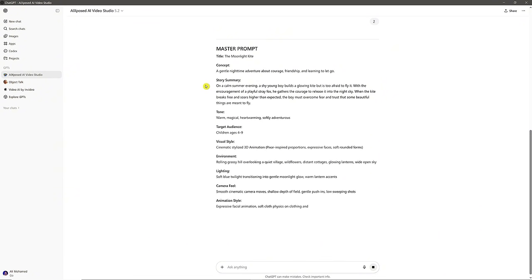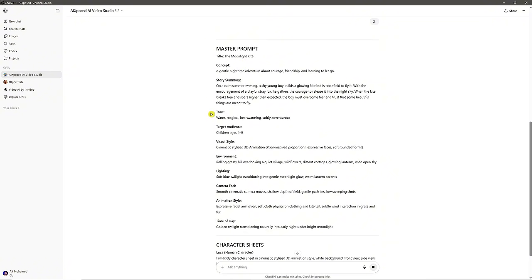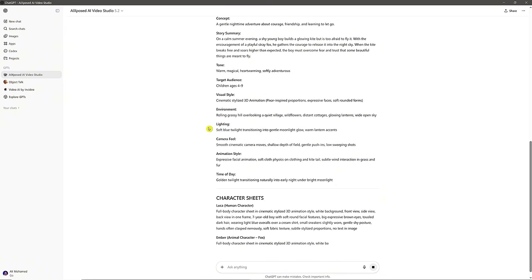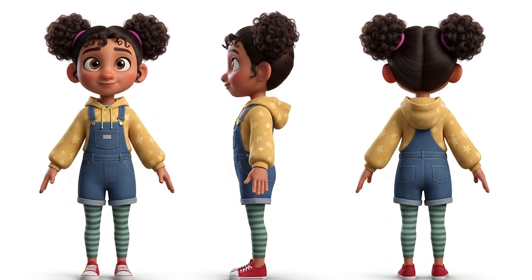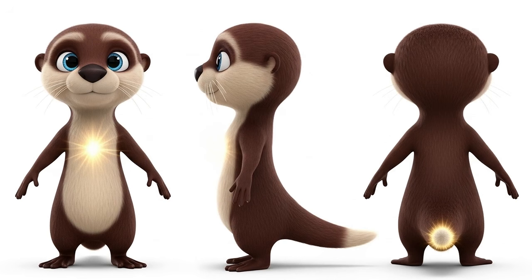The way it starts, it's going to give you the title of the story, the concept, the story summary, the tone, the target audience, the visual style, the environment and the lighting, camera feel, and the animation style, and finally the time of the day. Next up, we have character sheets. Character sheets is the number 1 thing that we start with, and the reason for that is that I wanted to make sure that your characters are always going to be consistent.